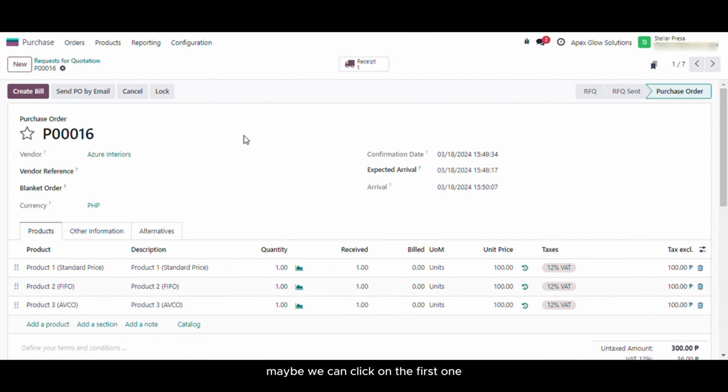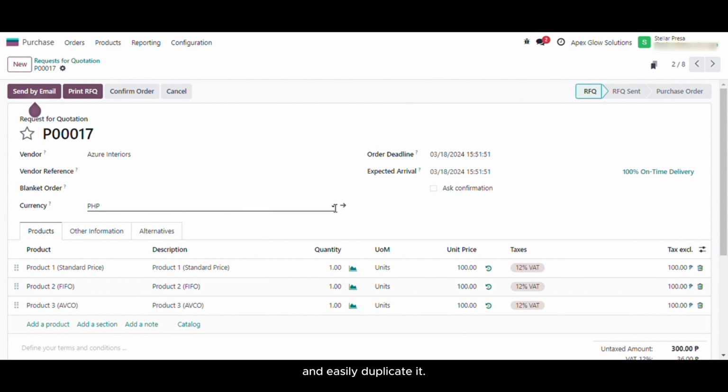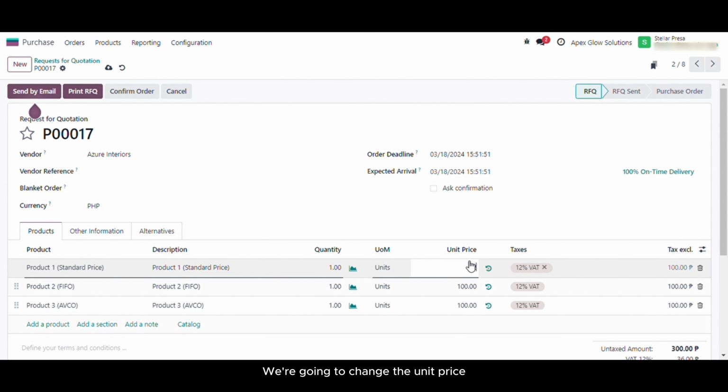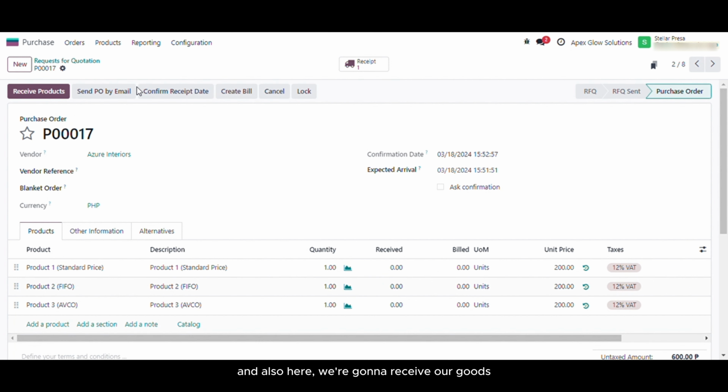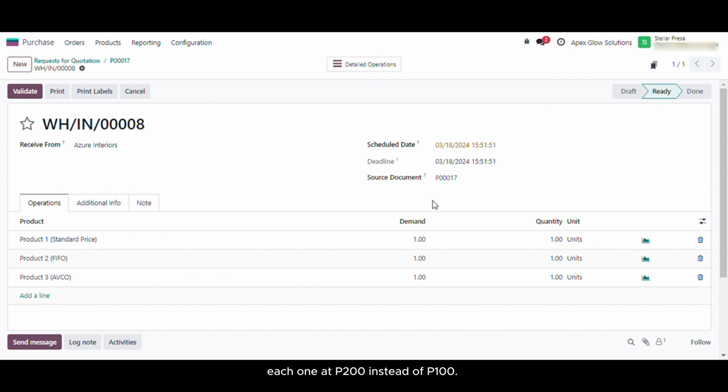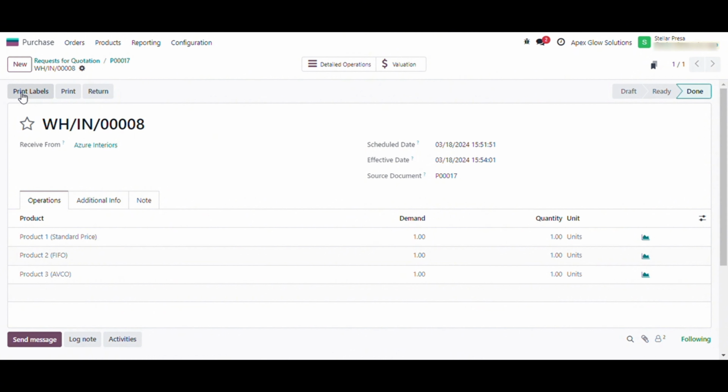Now, let's see what happens if we create a second purchase order at another price. Maybe we can click on the first one and easily duplicate it. We're going to change the unit price because we're going to purchase them now, let's say, at 200 pesos each, in order to see the impact in the valuation. Confirm this order as well, and also here we're going to receive our goods each one at 200 instead of 100. We'll just validate it, and the receipt of goods is done.